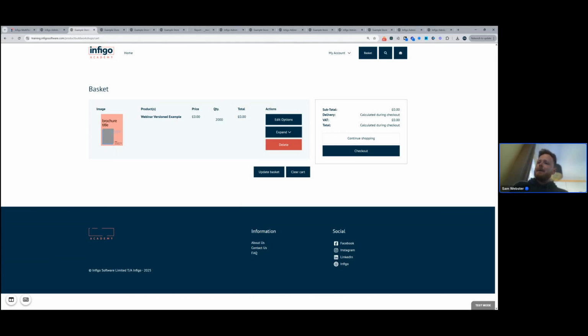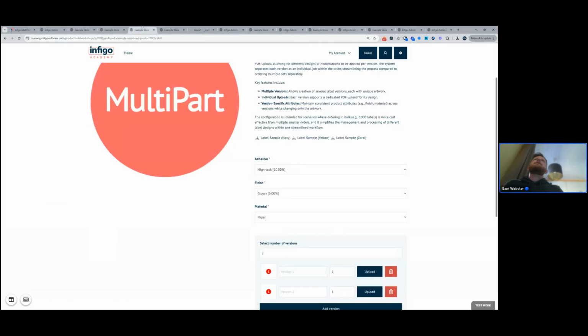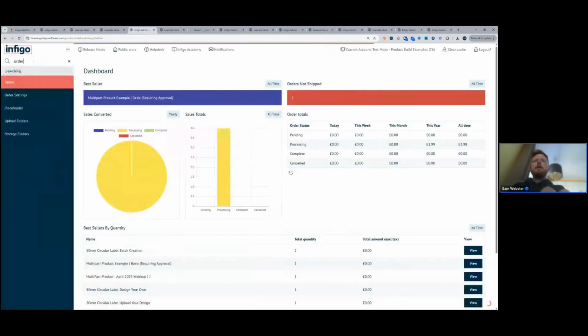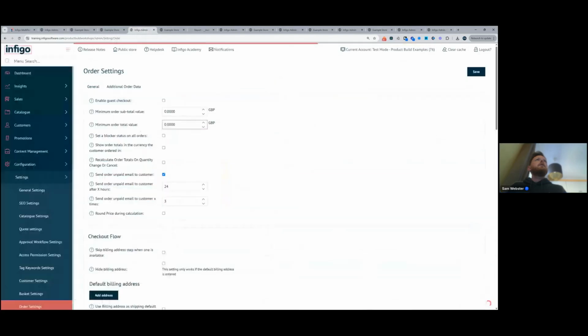One of them is the ability to put a blocker status on any orders that come through your system. Now, this is storefront wide. It's not product by product, so keep that in mind. But what it means, if I just go to the order settings screen, all it is is this checkbox here.